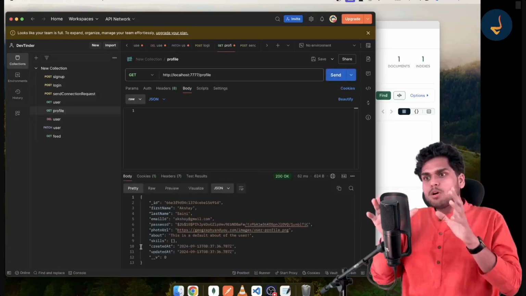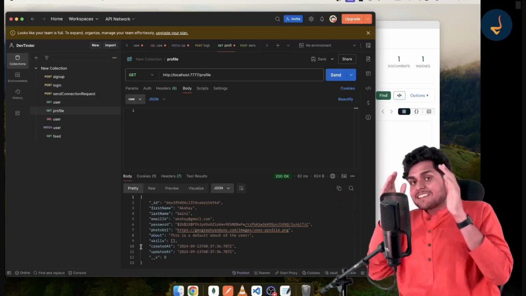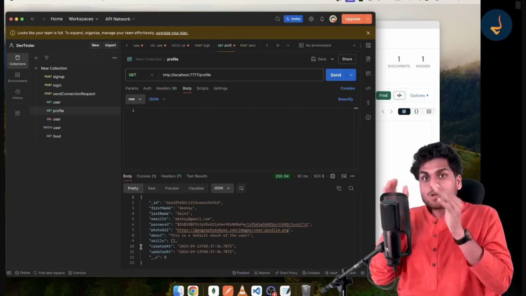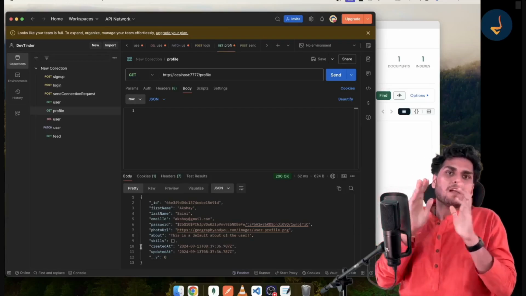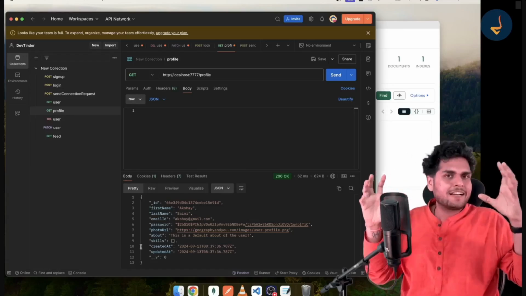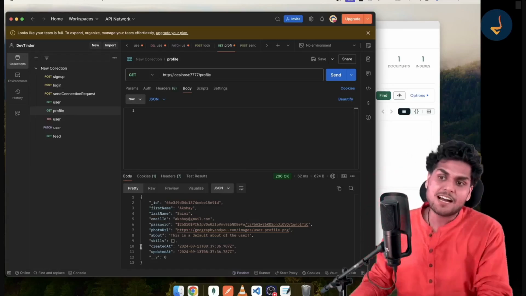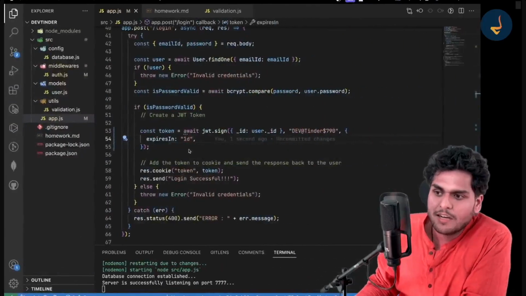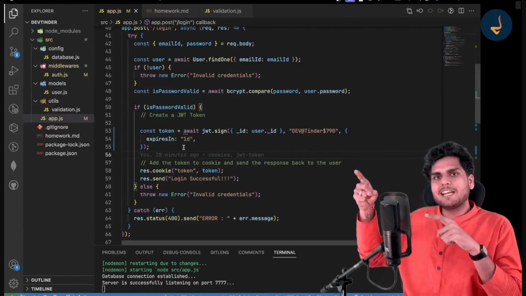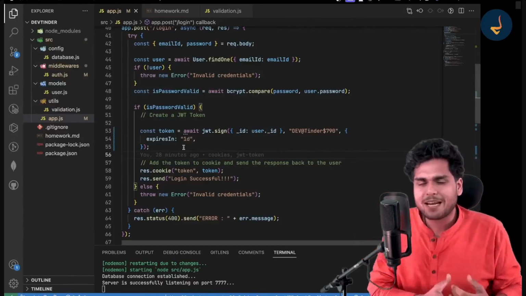But suppose I come tomorrow at the same time and try to access this, the token will be expired. This is how beautiful JWT is. It manages everything itself. So this is how you can expire the token. Suppose you want the users to log in after 1 day again and again, you can just expire the token.